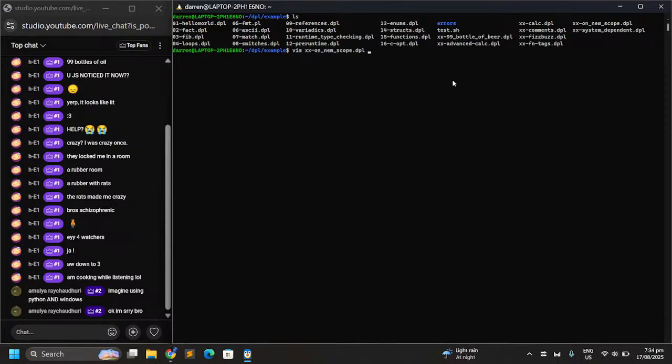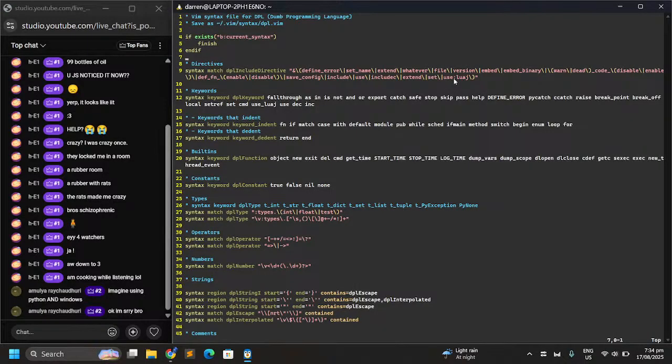Oh gosh, what? No, I did not update it yet. So you can just go vim. Where was I? cd syntax vim bam vim. Vim syntax DPL vim bam. We should add keywords. Indent doesn't work anyway. Keywords indent, that doesn't work. Just return should not be indent.